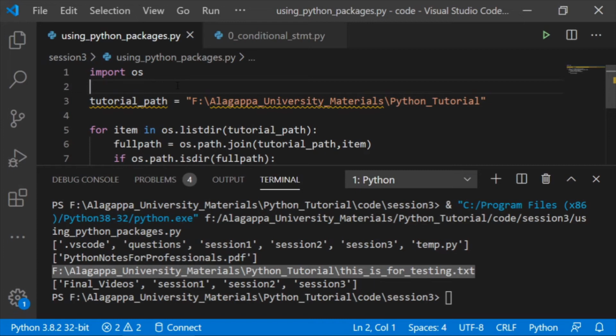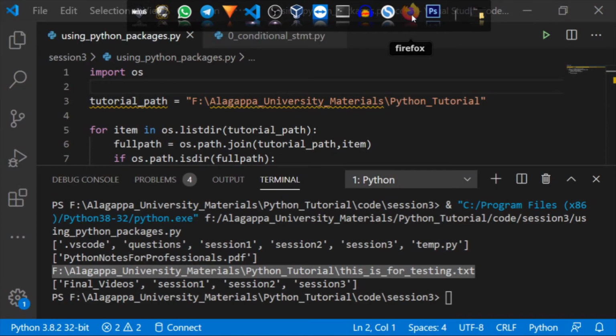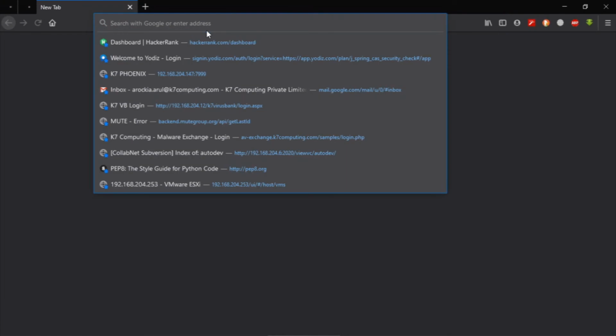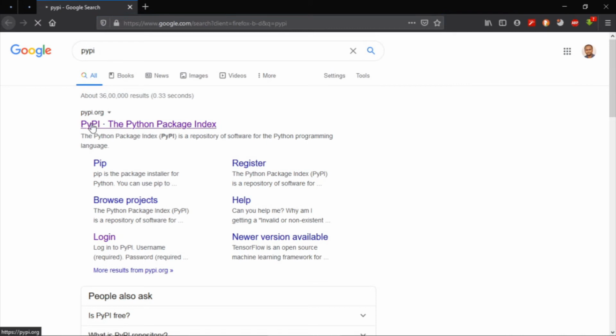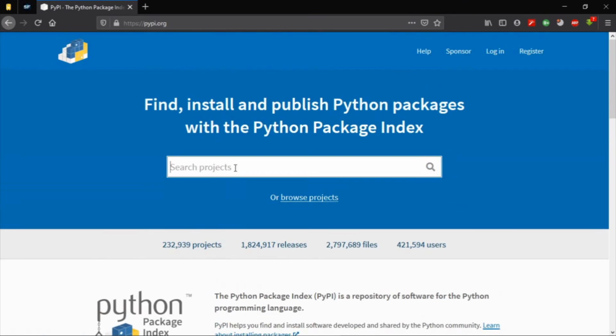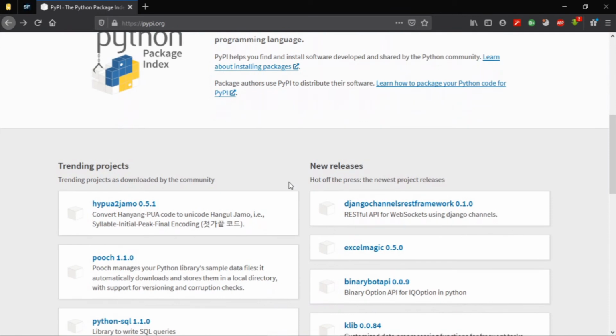So where are they available? There is a site called Python Package Index. So we need to go there first. Search PyPI. PyPI.org, Python Package Index. This has a huge set of Python libraries. You can search here for any module and install it using pip install.